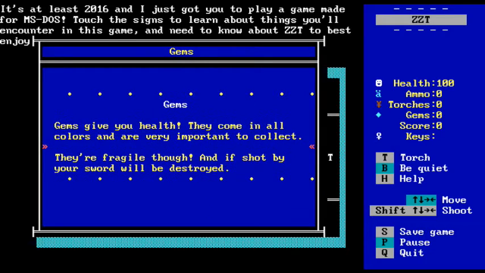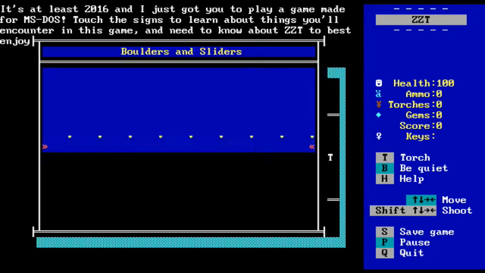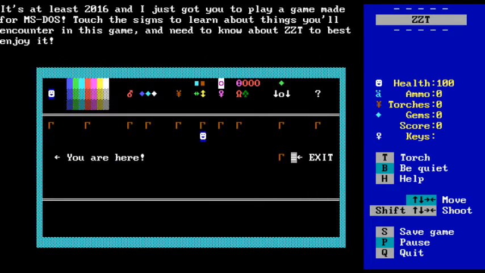Gems give you health, they come in all colours and are very important to collect. Okay, so you can't hit these with bullets, or your sword in this game, or they get destroyed. Torches, lighting in the underground. Boulders and sliders, these are pretty self-explanatory, I think. Boxes look like brown boulders and can't be pushed. Oh, this is another thing that you don't know about if you've never used ZZT, the difference between the pre-mades and the things that are objects.